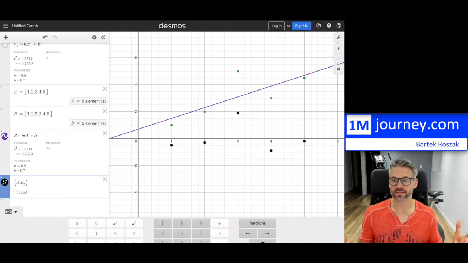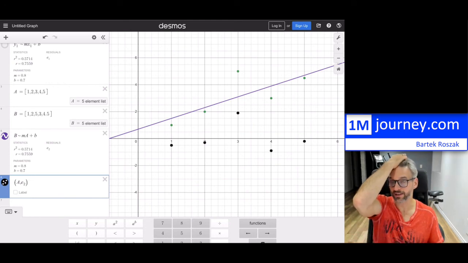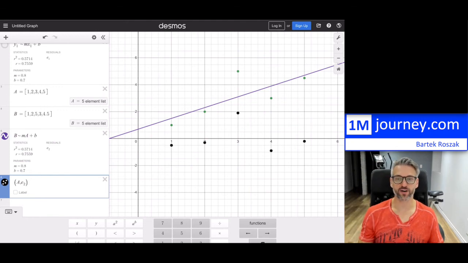So this is amazing, and you can do it for anything. This linear regression, finding this line, is awesome on Desmos. Huge thumbs up on this.